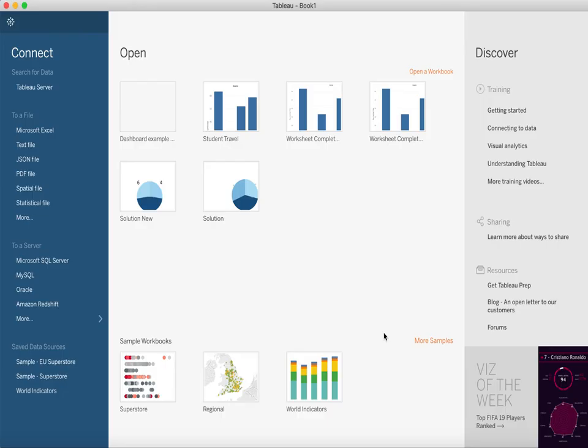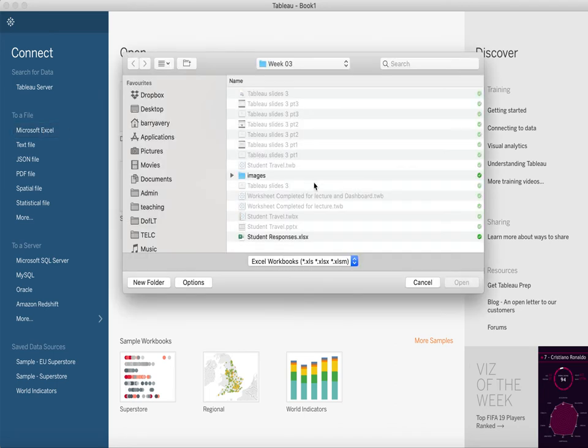So this is the Tableau Desktop interface. I've just fired it up, and the first thing of course it does is it takes you into the connect screen and asks you to try and connect to a data source. So in this instance we're going to connect to a Microsoft Excel spreadsheet. So I'm simply going to tap on that, and the file that we're using for this example is student responses. So I'm just going to open that up.